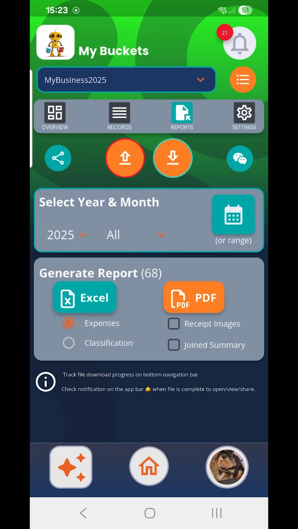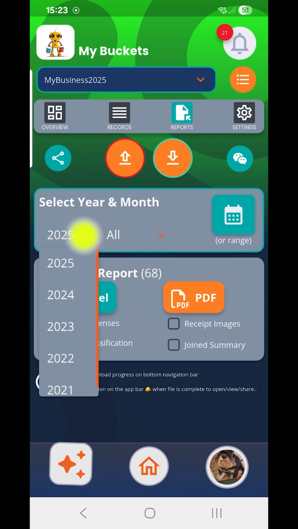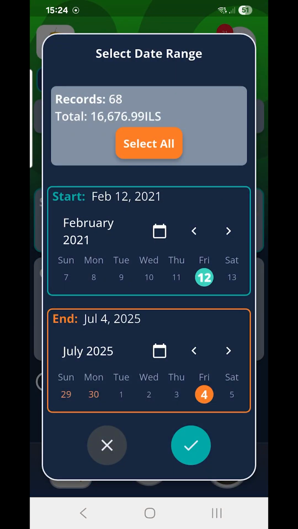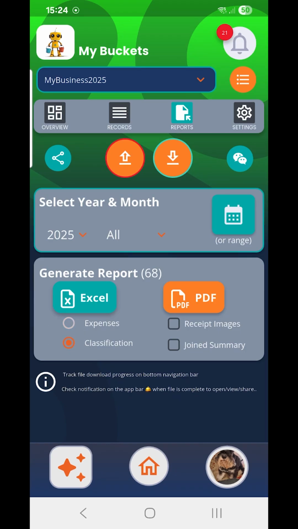Finally, in the Overview, click the Reports tab to generate Excel or PDF summaries. Select the year, choose specific months, or click the calendar icon to define a custom range. You can group your report as a list or by category, include receipt images, and add a joint summary if needed. That's your full walkthrough of My Buckets in Otto.